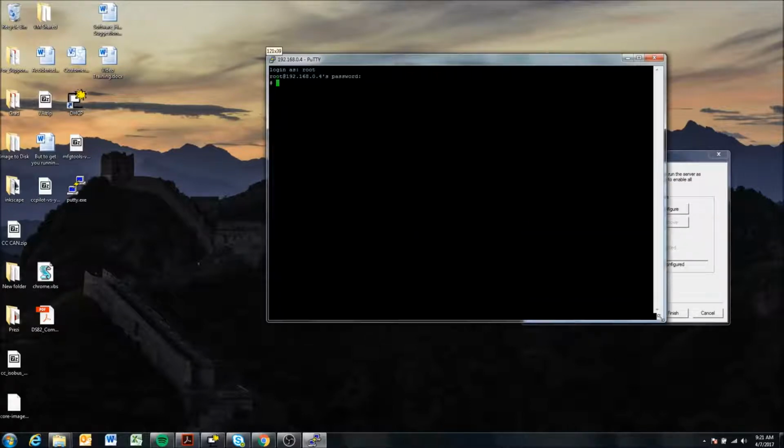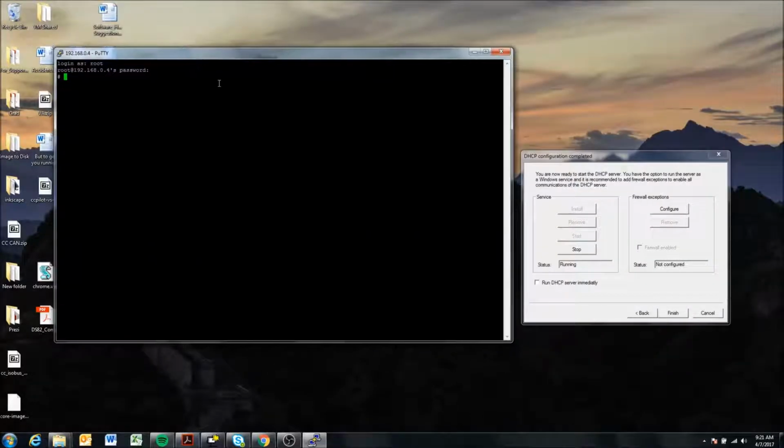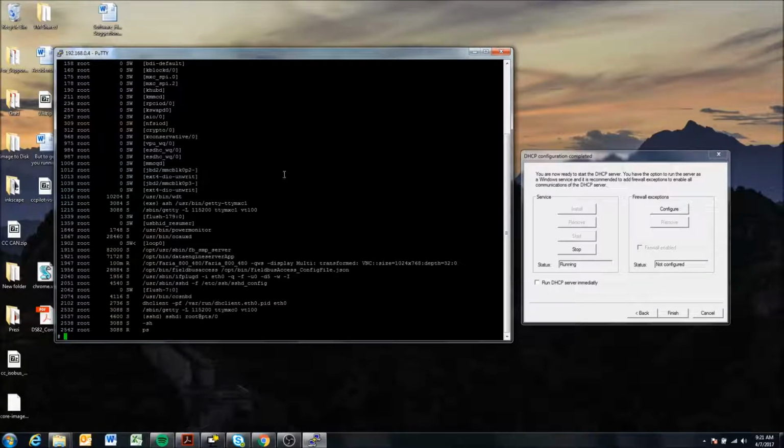So now let's check out one thing here. When I look at Putty, if I type PS to bring up the list of running processes, you can see my application here is started, and it started with this VNC line that tells it the size, the depth, etc. So that's good. That means that our VNC change took effect.